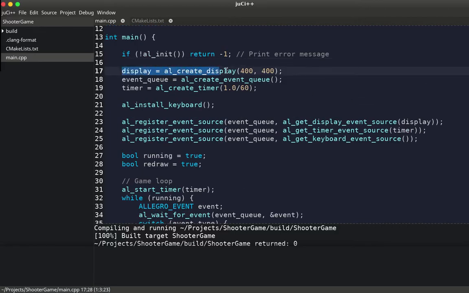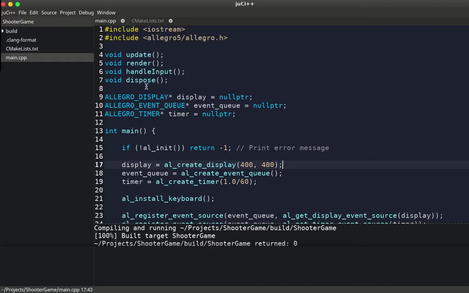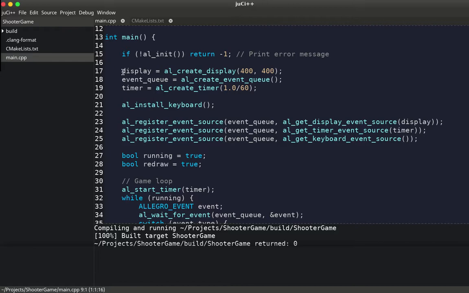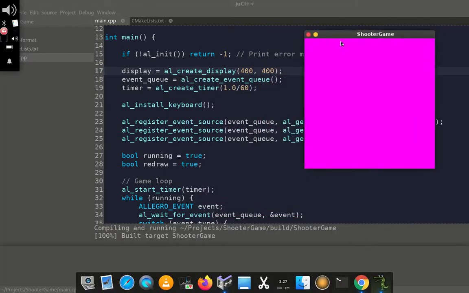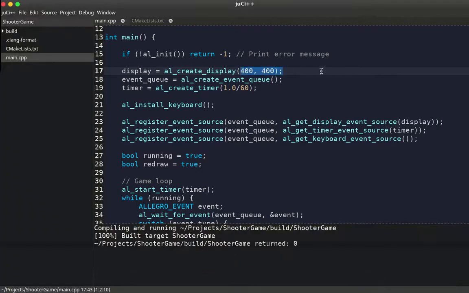And then we have here display equals create display. Remember when I said we have our display, our window? This is where we create the window. We create the display, and I give you the dimension of 400 by 400. So if you look at it, this is it: 400 in width and 400 in height.